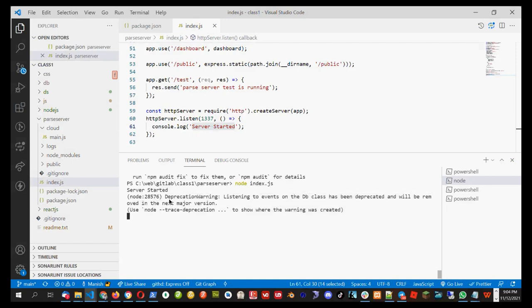So right now, I think the Parse Server has not updated this warning, so the team has to update this part. Okay, so do not worry about this part right now. And if it does not update or go away after a few weeks, we can write this message to the Parse Server team that this is coming, and they will fix it. Okay, so do not worry about this message right now.